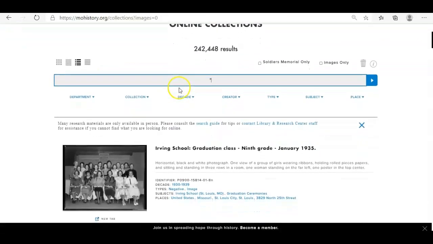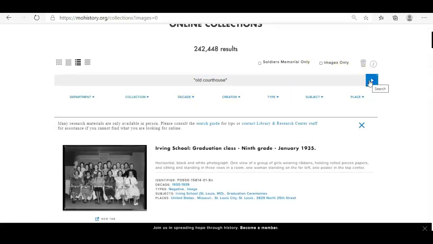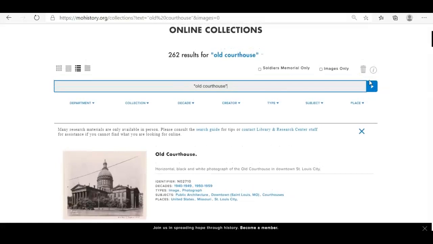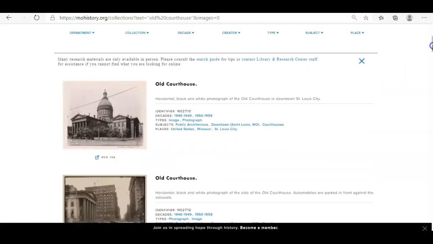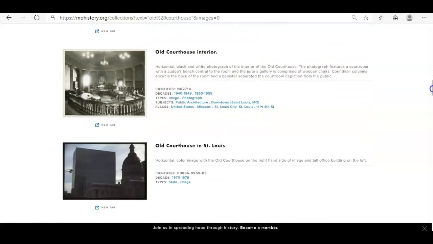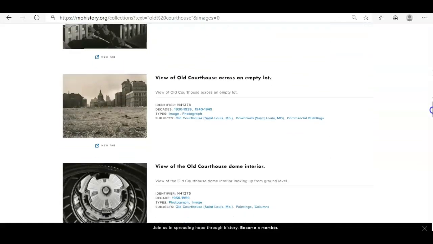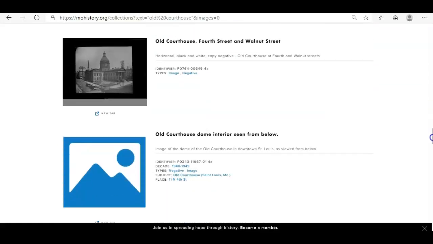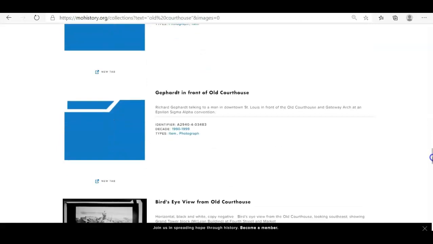As an example, I'm going to try a search for Old Courthouse. So I'll put that phrase in quotes. And you'll see that this search finds 262 results. And as we scroll down through these results, you'll notice that in some cases you'll be able to view a digital image of the item. However, in many cases you'll only see a catalog record describing an item.